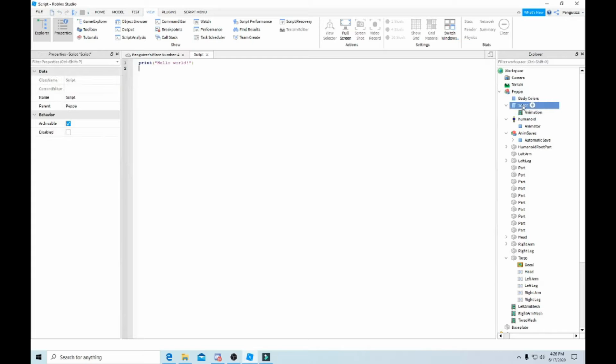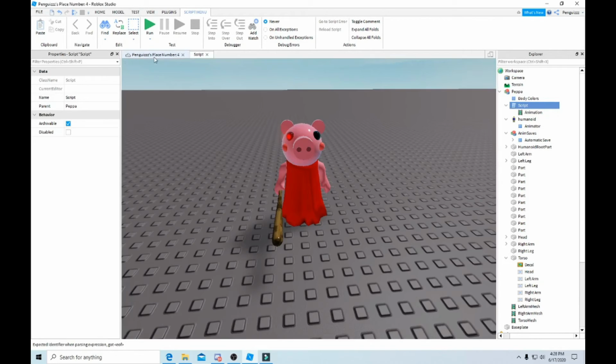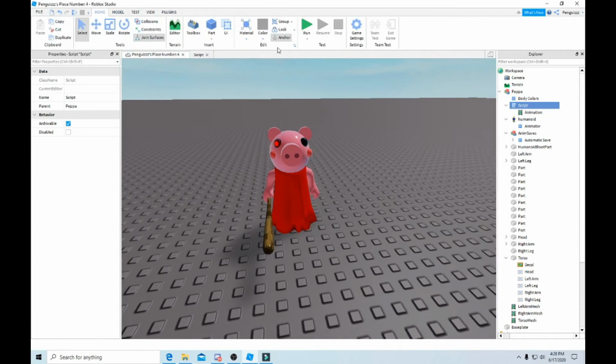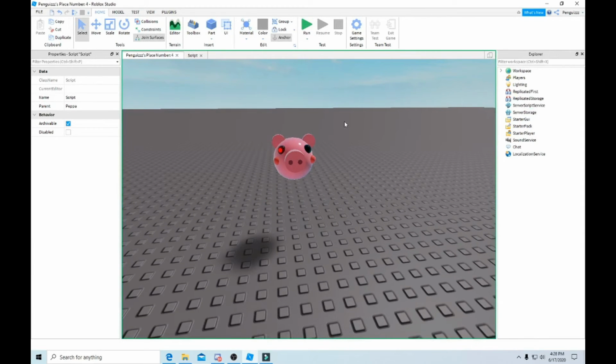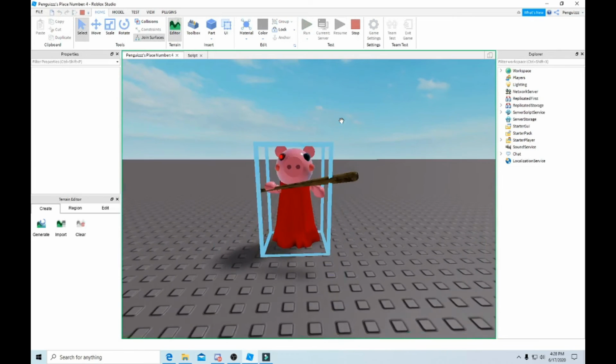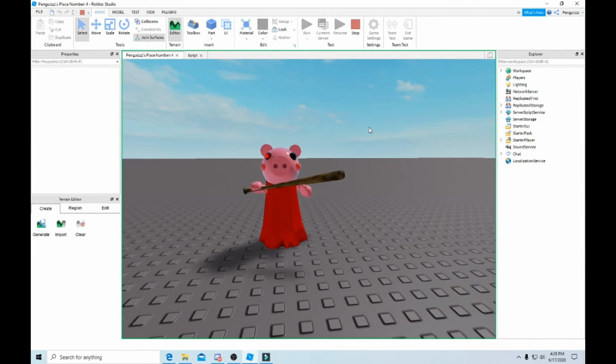So now you want to make the script. For this part, you could honestly just copy me. Now this is the script and there's nothing else to add. So now once you go to your workspace and click run, your piggy should be animated and it should be doing its idle animation.